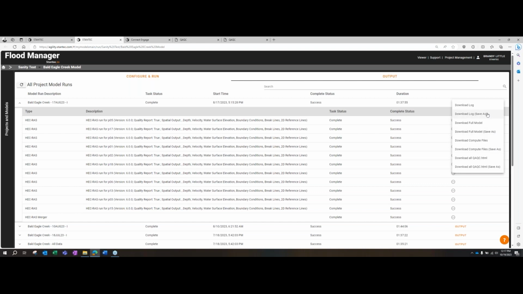If you have some super large models, I know we've had some that have exceeded the 100 gig level, so those are really nice to be able to do the save as and save them to an external drive or a different drive instead of your local downloads folder. So those options are available there.